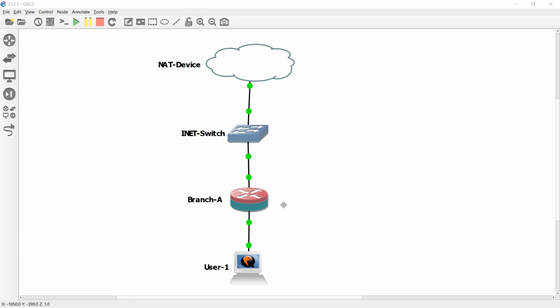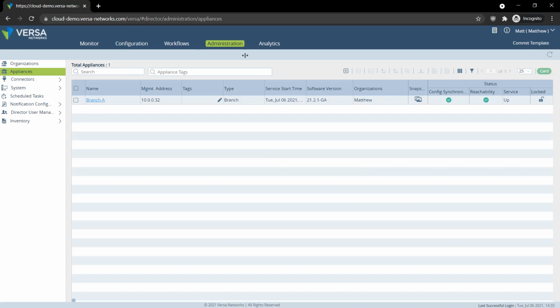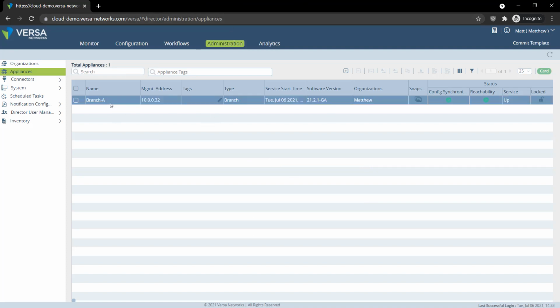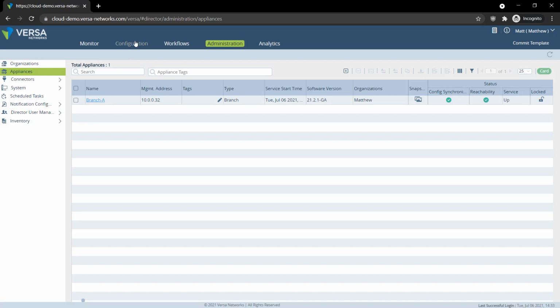This is the topology that we're going to be using. Here we have a client from which we're going to be doing verifications. We have an SD-WAN device, branch A, and we have an internet switch through which we have access to the internet connection. This is our Versa Director, on which we have this single branch managed by this director on my tenant.